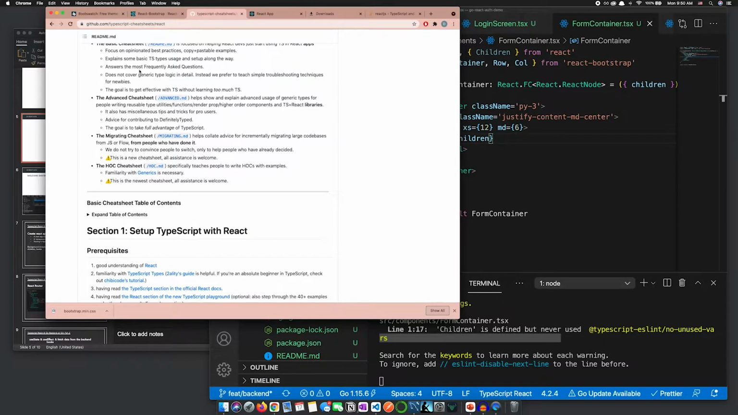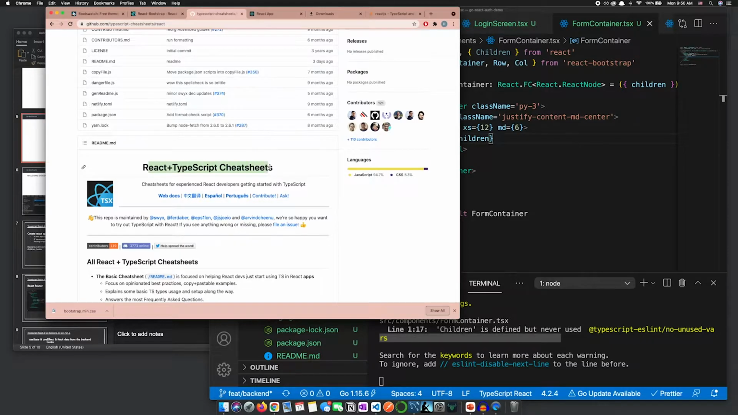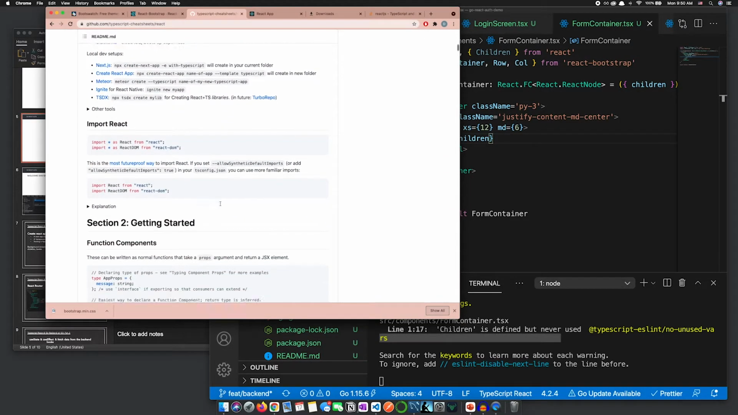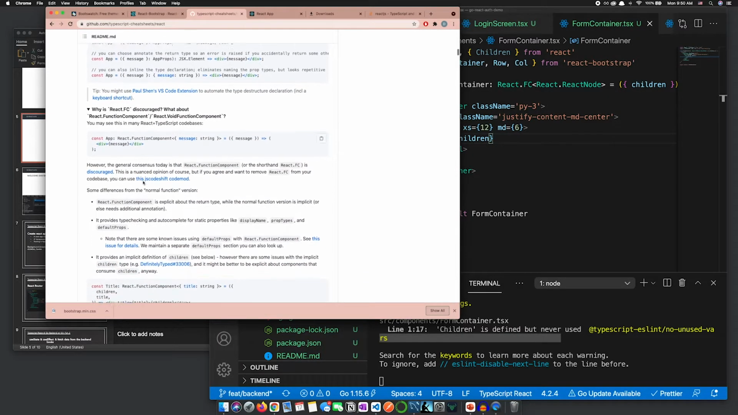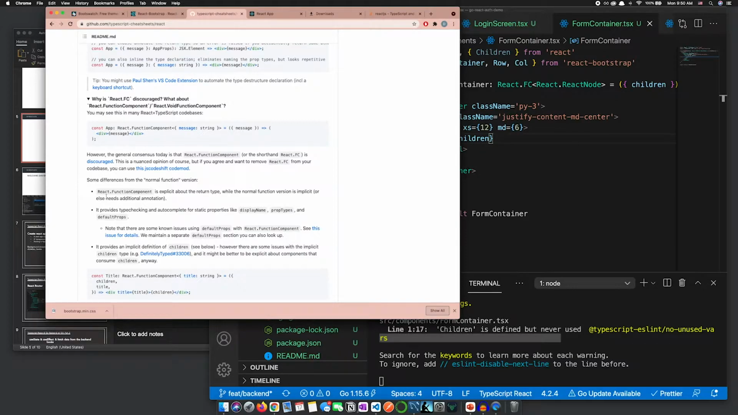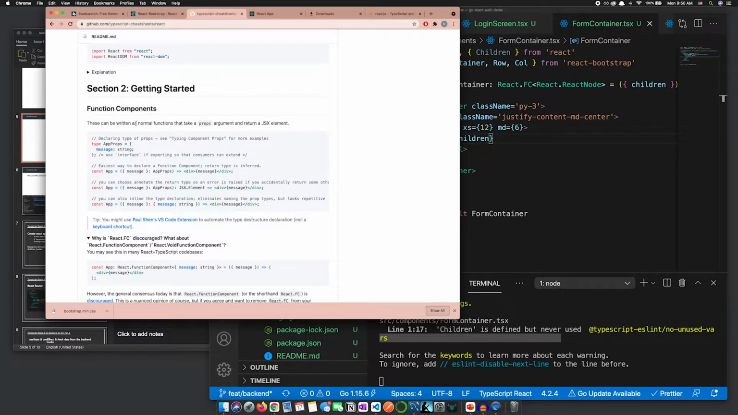But if you actually Google React TypeScript cheat sheet, there is a React TypeScript cheat sheet repo. You scroll down a little bit, you're going to see how they say why React.FC is discouraged. And it kind of explains why, how it is different from the normal function, and saying like function component is explicit about the return type, etc. You can read this at your own leisure, and it now talks about the normal functions and all. So you define the type or the interface, app props, and just pass it along with the parameter.